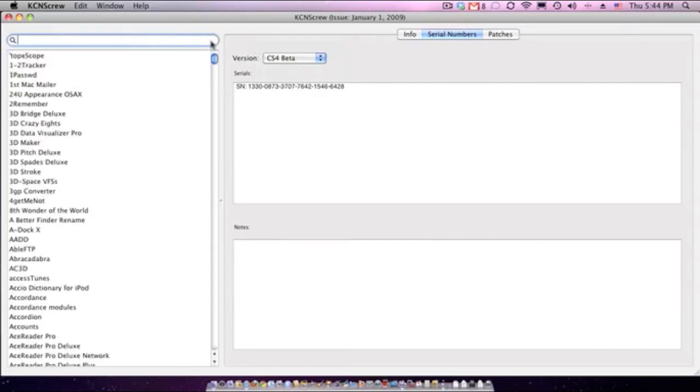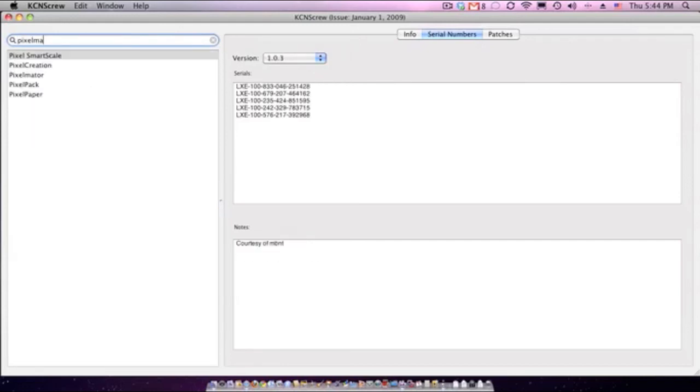But a lot of the serial codes really do work, like Pixelmator. These do work. These are the same serial codes that I used in the video for Pixelmator. So this is a very good app.